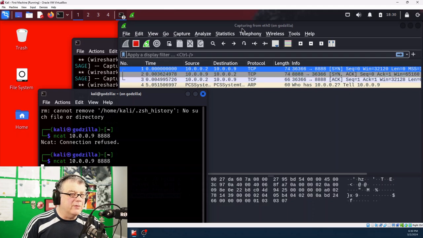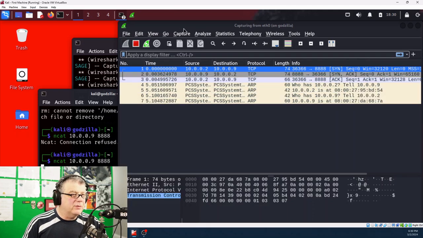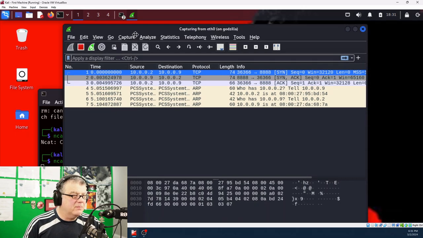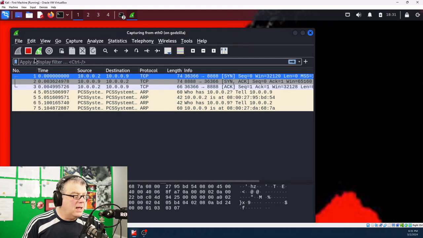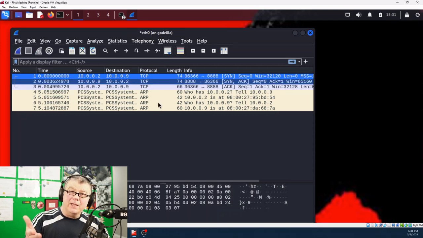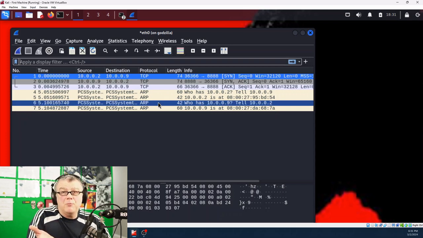Before we go any further, I'm going to go back to Wireshark, and I'm going to move my screen over just a little bit so you can see everything. And I'm going to stop the capture. I don't want any more traffic right now. I want you to notice these first three lines. They're fairly important. You hear me discuss this topic all the time, but I wanted to point it out in a live situation. There is your TCP three-way handshake.